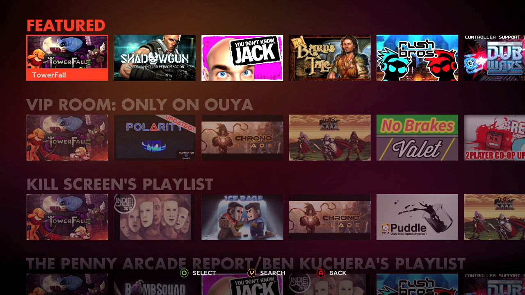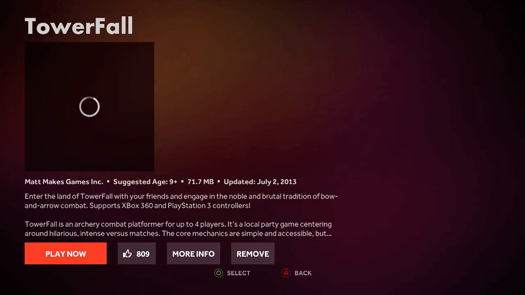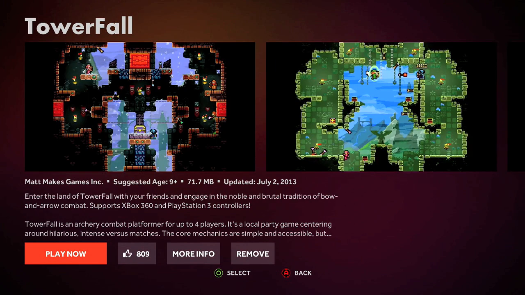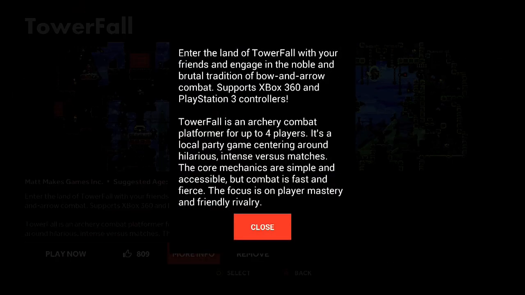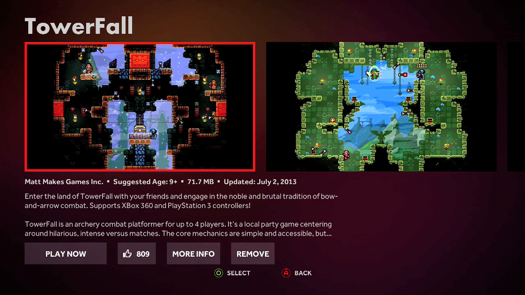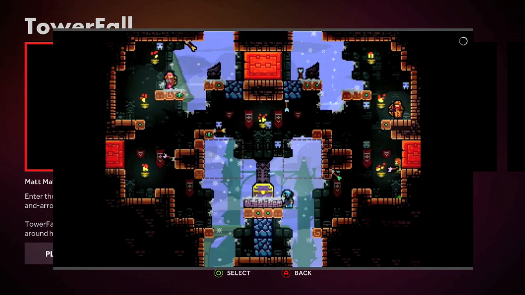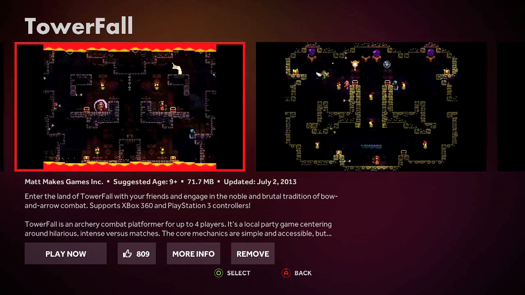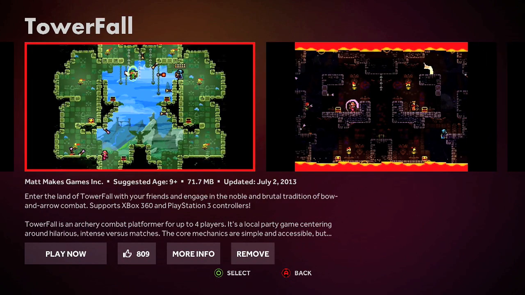So at the top here, as you can see, there is Featured. Now if you select a game here, you have Download, where it says Play Now because I actually have this game installed. You can like this game if you've played it and really like it, which ranks it up within the menus. Also, you have More Info, which will bring up a pop-up explaining more about the game. You have Remove right here, which is how you uninstall a game after you've installed it. And of course, you can take a look at the screenshots of the game by scrolling across like so. Also, the information of the game shows the size of it, when it was last updated, and suggested ages, which is pretty awesome.